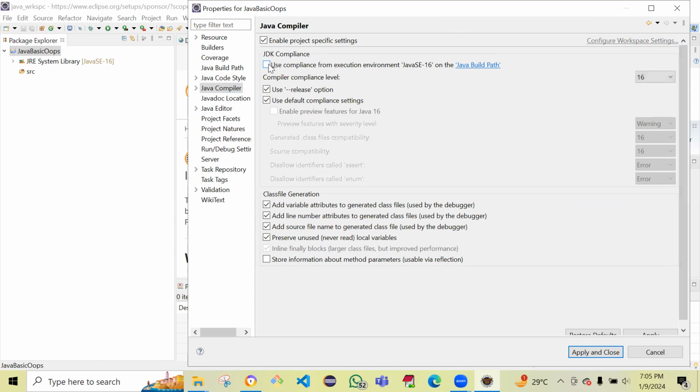If you do this, it will let you modify from here. But right now there is no need because it is matching. Okay, but you can uncheck it and then you can check. If it is not matching, you can match the version. So whatever your JRE version, match the compiler version also. And when you say apply over here. See this.